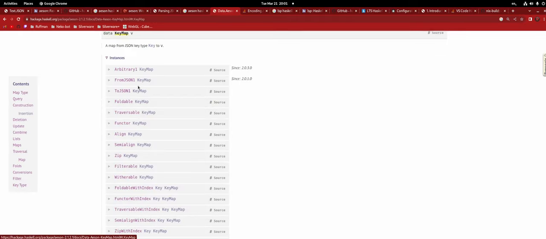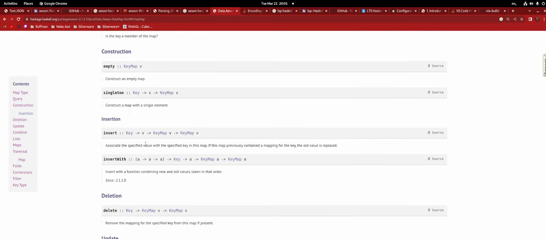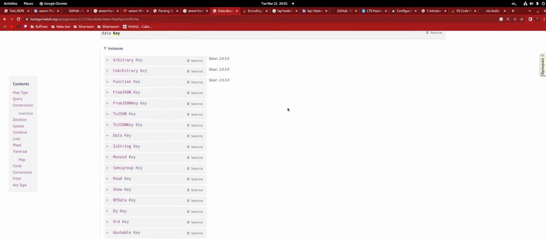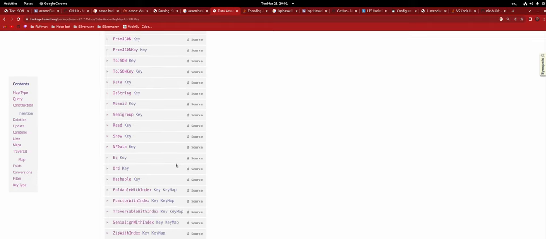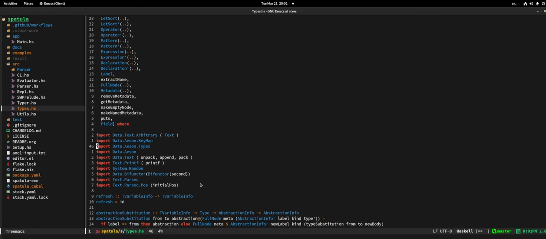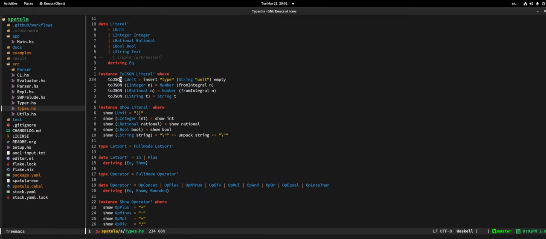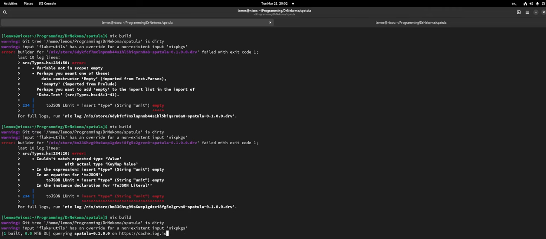So let's go to key map. Let's go to insert. That is not an example, so key. Oh, so I need to call this actually, I forgot. Sorry for that. So to JSON. So we need to actually call a from string in order to transform this to a key. Sure. I hope the GNOME doesn't die.